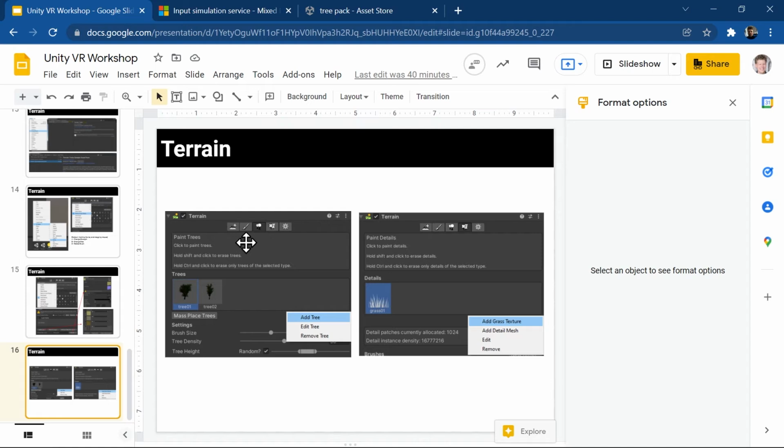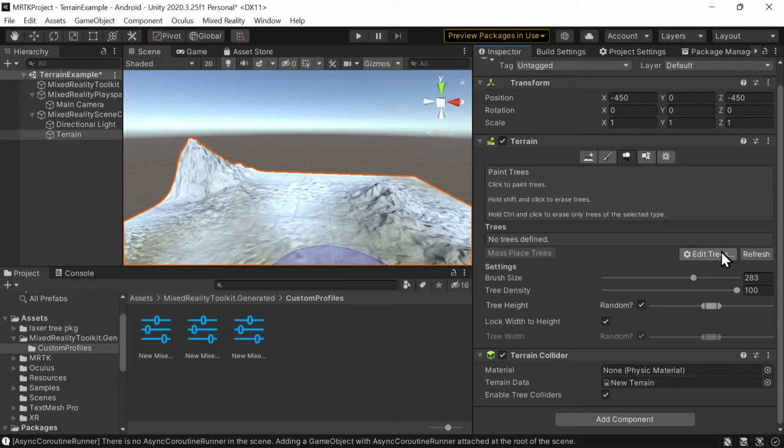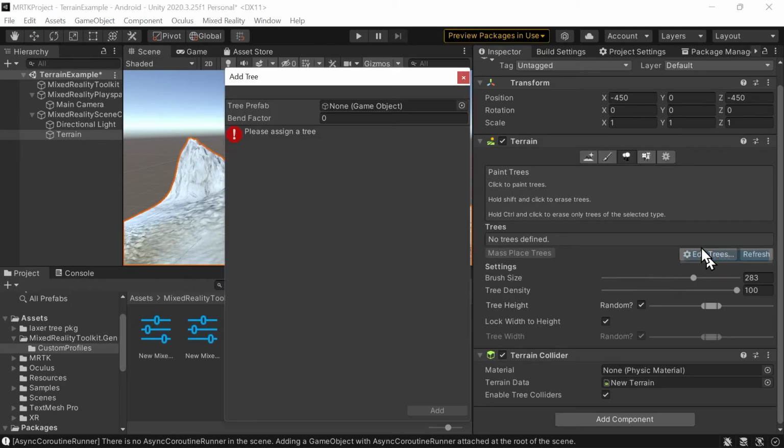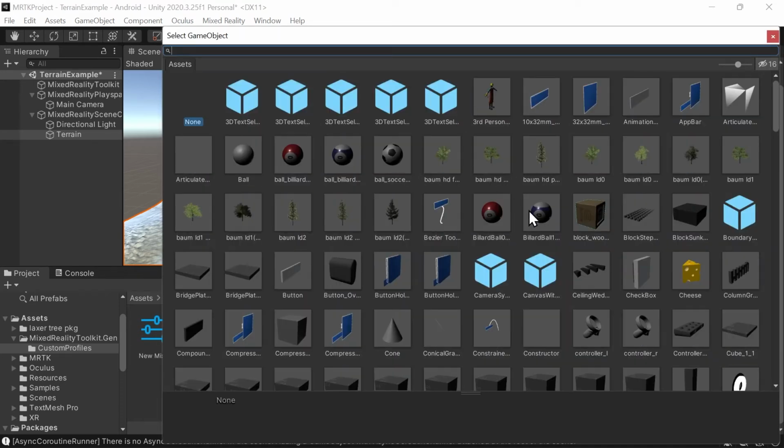Basically, we need to go to tree painting in the terrain tool, then go to manage trees, I think, or edit trees, and then I think it's manage and then add trees. So here, edit trees. Okay, so that's what it is. Add a tree, and I'm gonna pick something, and I've gotten some interesting ones.